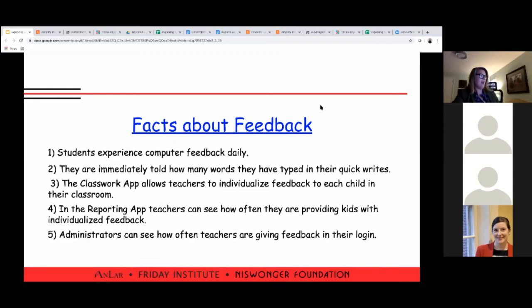And then feedback. This to me sounds magical. It sounds magical about the platform, but it's built in and it works and it happens daily. So students experience computer feedback daily. If they submit a quick write, they will instantly know how many words they've written. They are immediately told how many words they've typed in their quick writes. And then the Classwork app allows teachers to individualize feedback to each child in their classroom. I'm going to show you a little bit of that here in a few minutes.